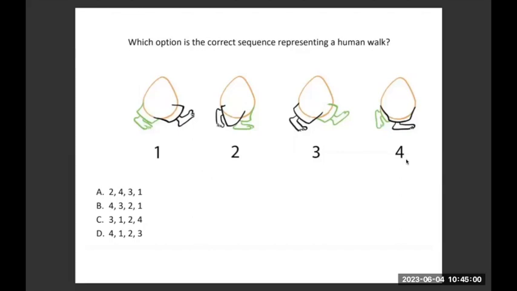Why will I say option 4 will be the first one and not option 2? Because option 3 is the middle position. So I cannot say that 3 will come first, because 3 is showing an in-between position. In option 4, if you look at the black outline, it is stagnant. The green outline shows the next sequence, how the other foot will move, versus black shows what is stagnant.